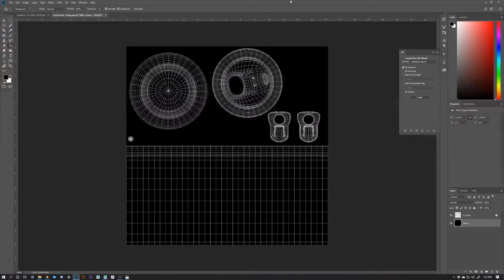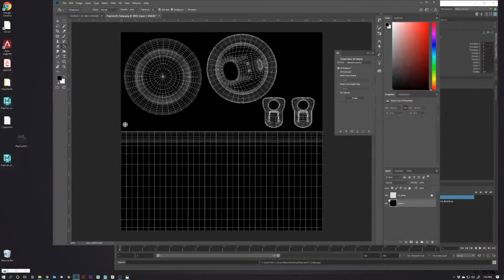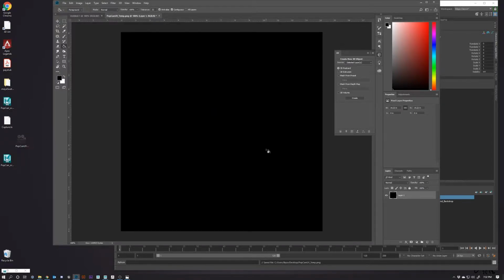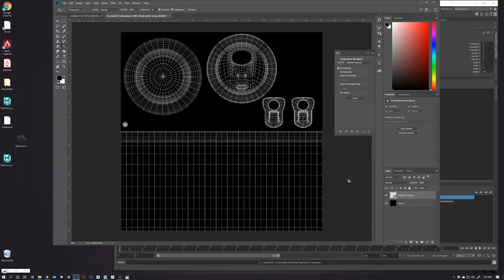Alright, so back in Photoshop. Now unlock that, delete it, drag in a new one. There we go. That's just going to make my life a little bit simpler.